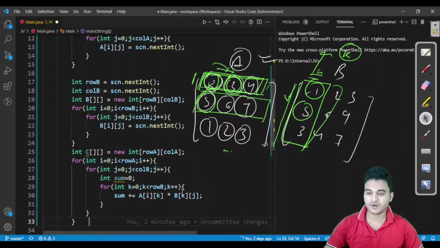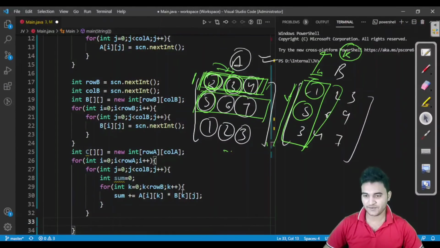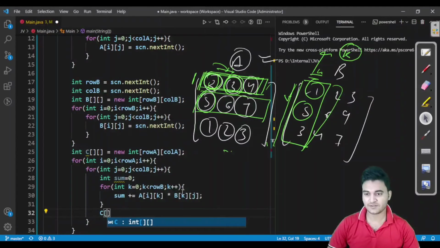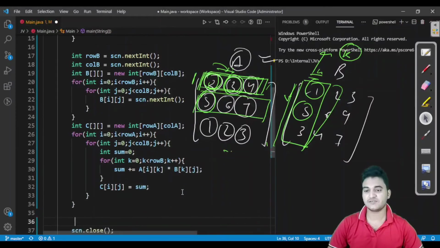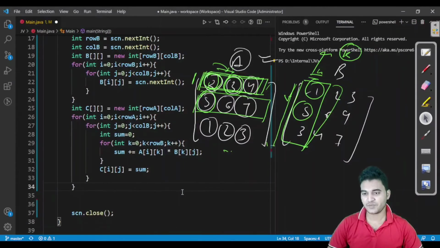So if we got our result into sum, now what we have to do is we just have to store our sum into I and j as result. So this is it we have to do. Let us print the output also. So for printing the output, you already know what we have to do.